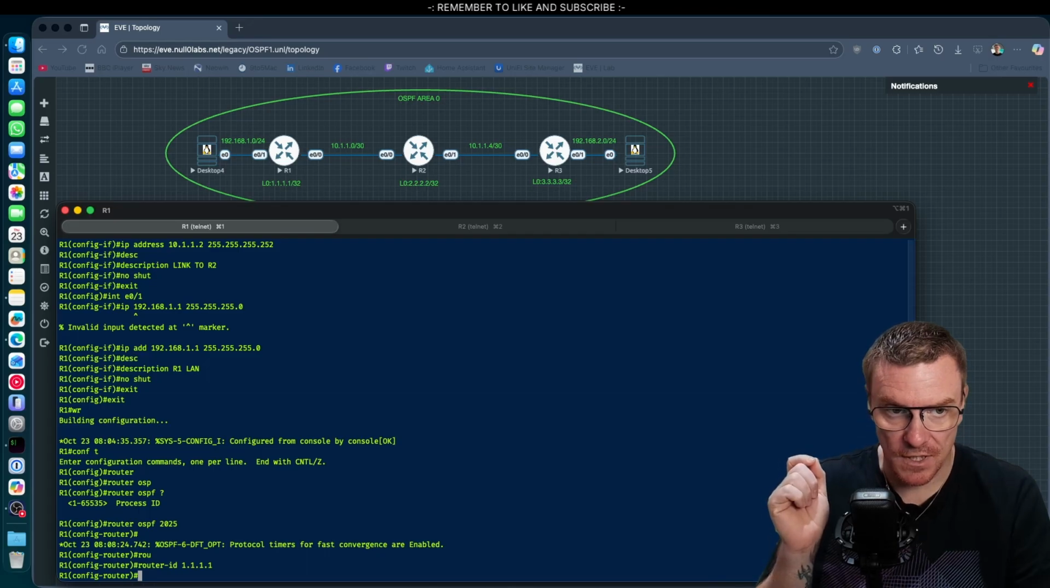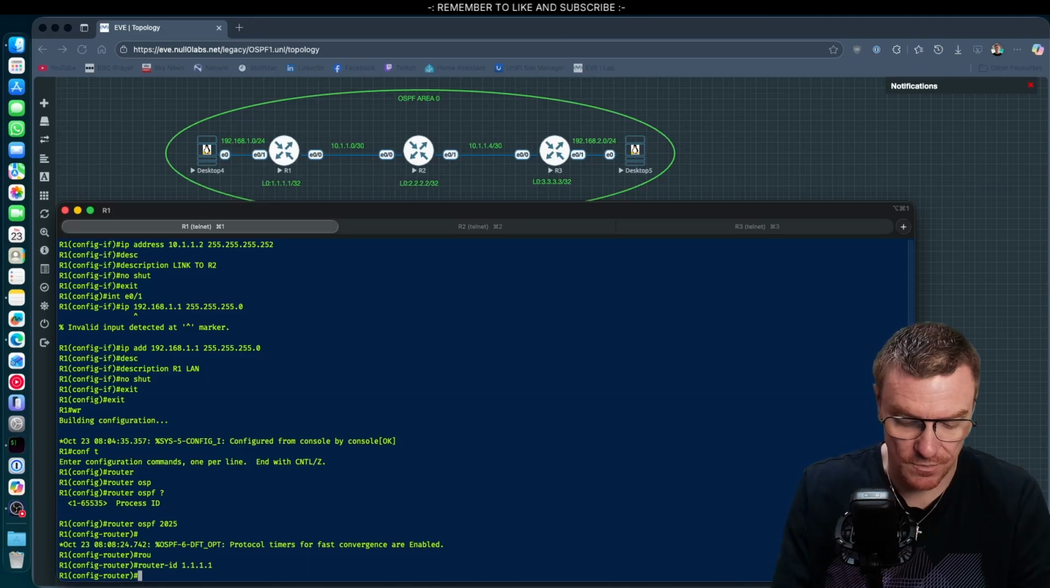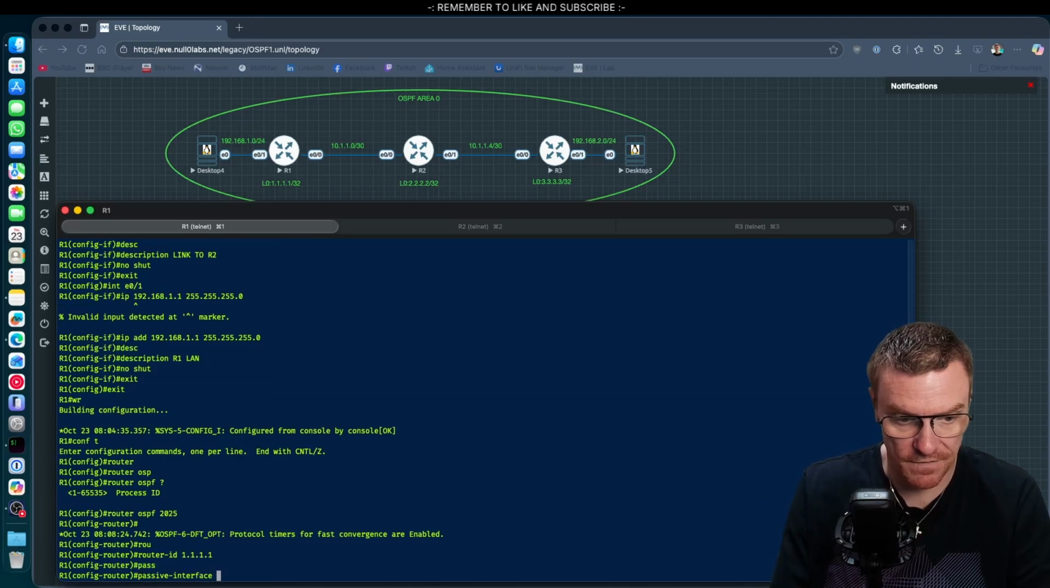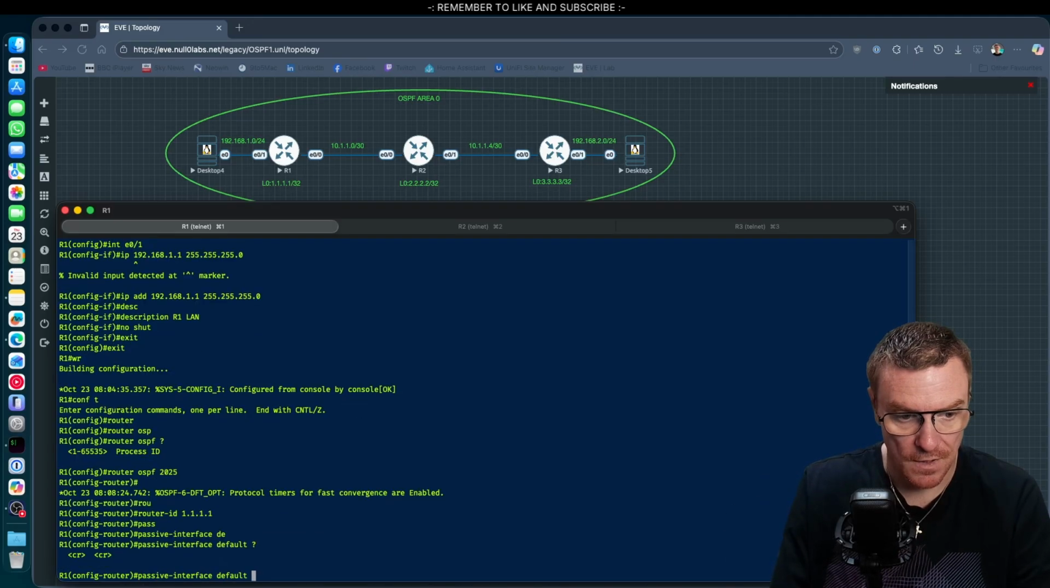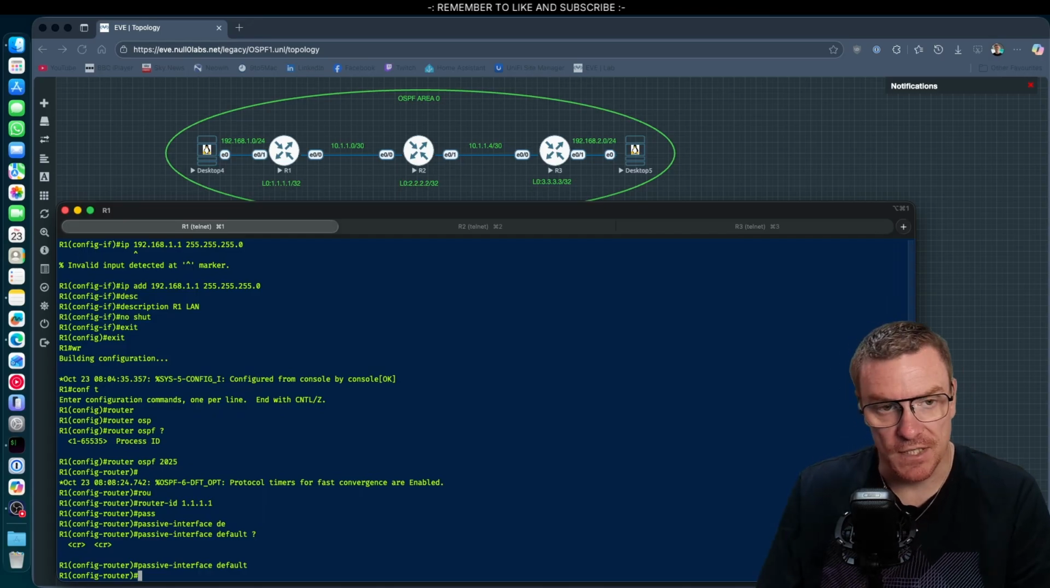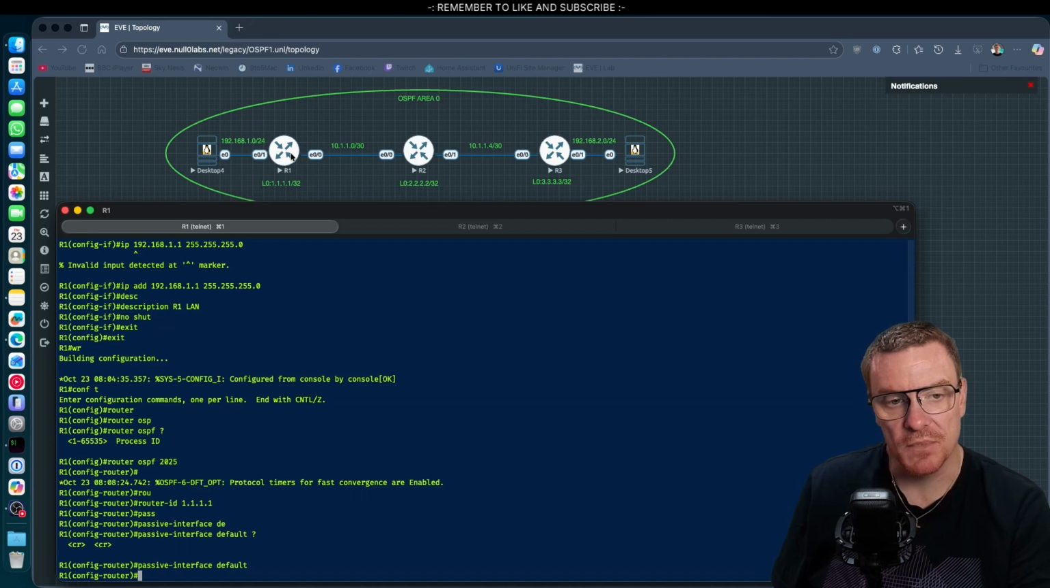Now, I'm going to use a command here that you should always use, which is passive-interface default. And what this is going to do is put all interfaces for OSPF into a passive state. Now, earlier in the slideshow, we talked about how routers create relationships. They create the relationship by sending hello packets. Now, sending hello packets and creating a relationship is one thing. Advertising the network is another.